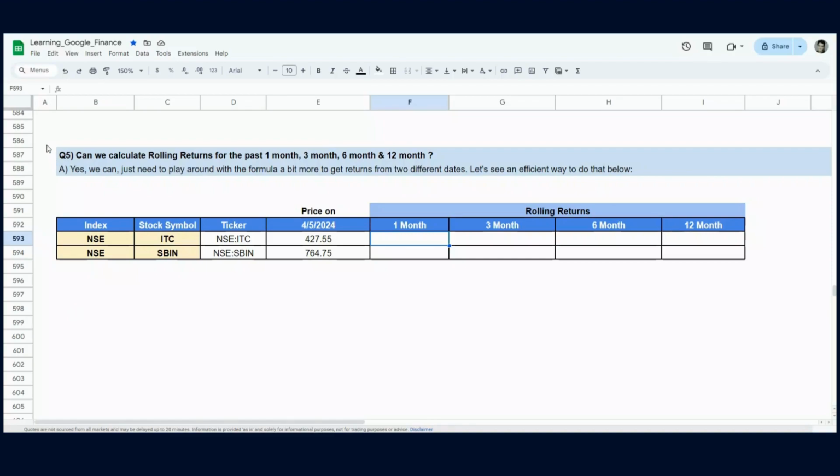Hi everyone, in this video we'll talk about how we can calculate rolling return for the past 1 month, 3 months, 6 months and 12 months for a particular stock symbol in a particular index. In the previous video we discussed the 52 week high and 52 week low calculation. In this one we'll show how to calculate rolling returns.